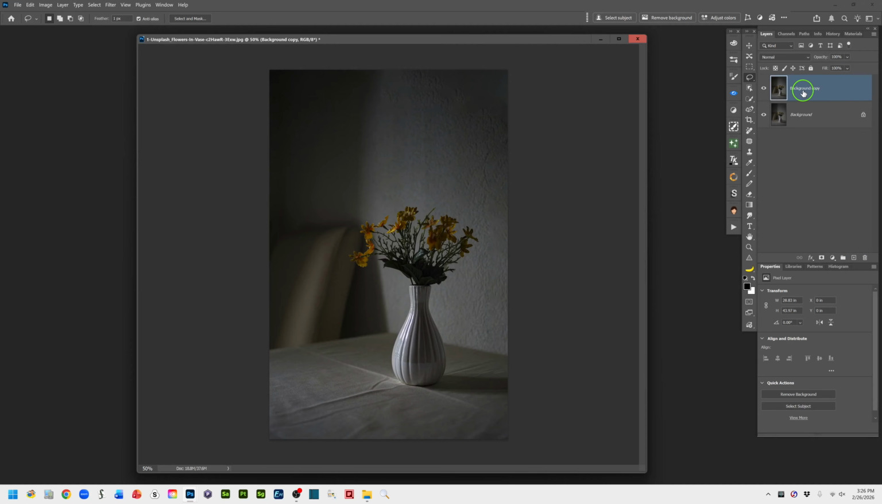Now, just so you know where I'm working, if you're not familiar with my videos, my layers panel is up here at the upper right, properties panel at the lower right, and I have my toolbar docked right for convenient access.